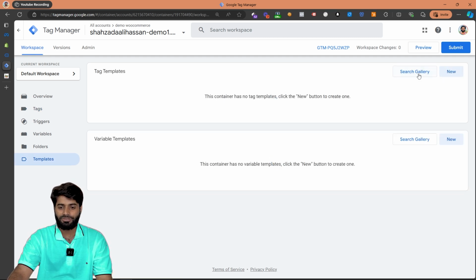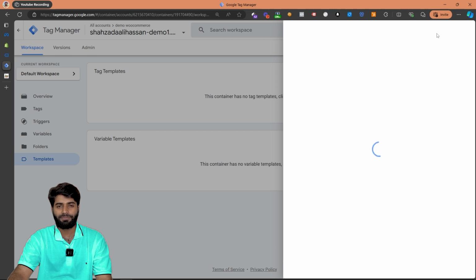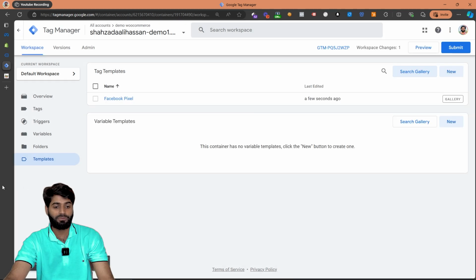Under the templates, you can search the gallery for the tag templates. For Facebook Pixel, we are going to use a tag that was created by Simo and it is now officially purchased by the Facebook Archive team. So the tag we are looking for is called Facebook Pixel by Facebook Archive team. Great. Once the template has been added, now we can add the template tag for the variables.